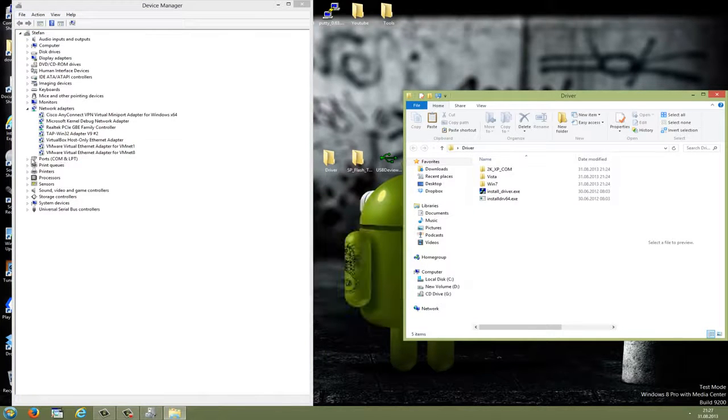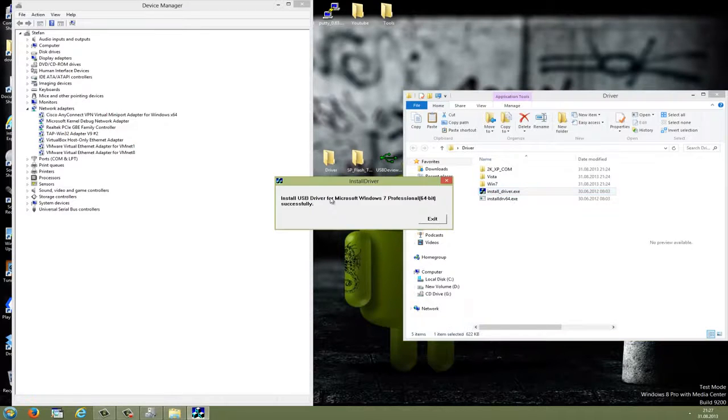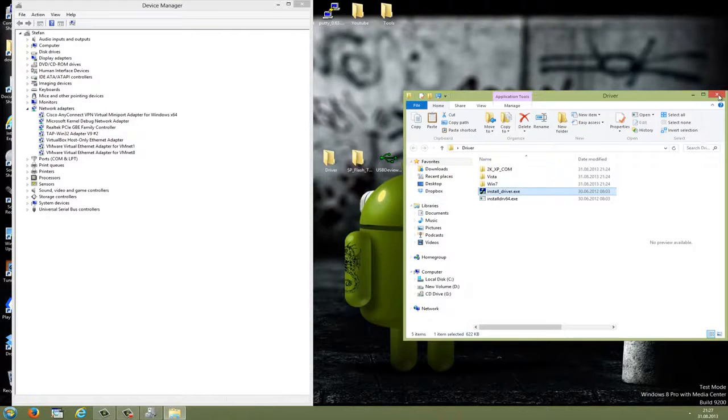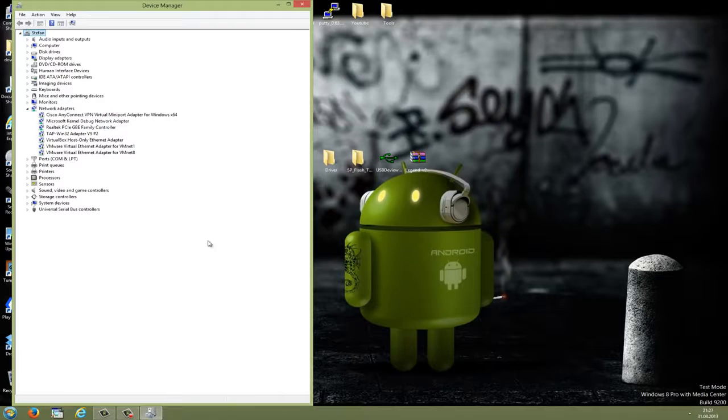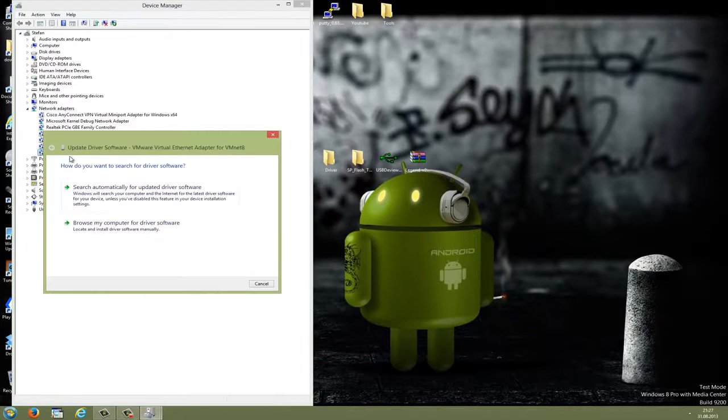And when you can see the MTK preloader somewhere here, you just go to your driver folder and run the installation file. And then it should say install USB driver for Microsoft Windows was successfully. If that does not work for you, then you do a right click on the MTK preloader. I don't have it here now because it's already installed, but you should see MTK preloader somewhere here.